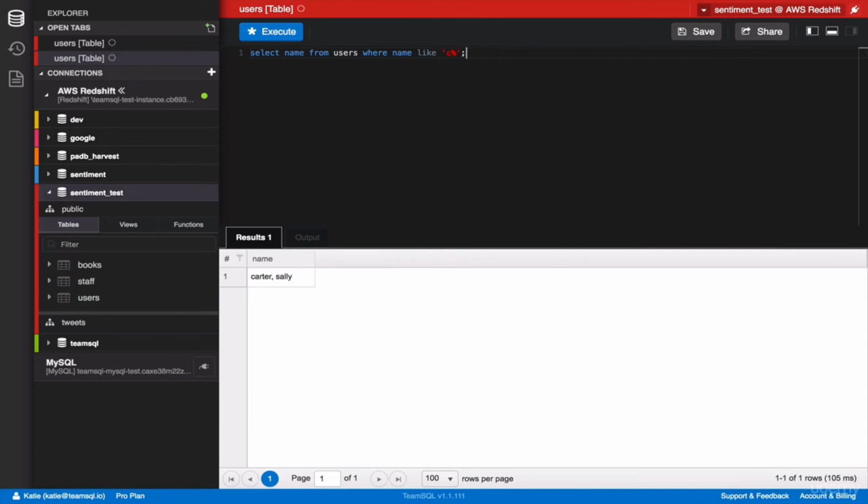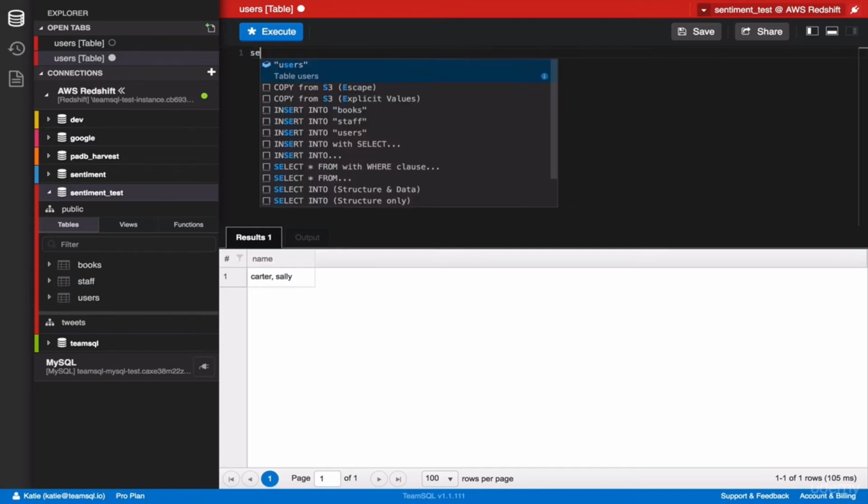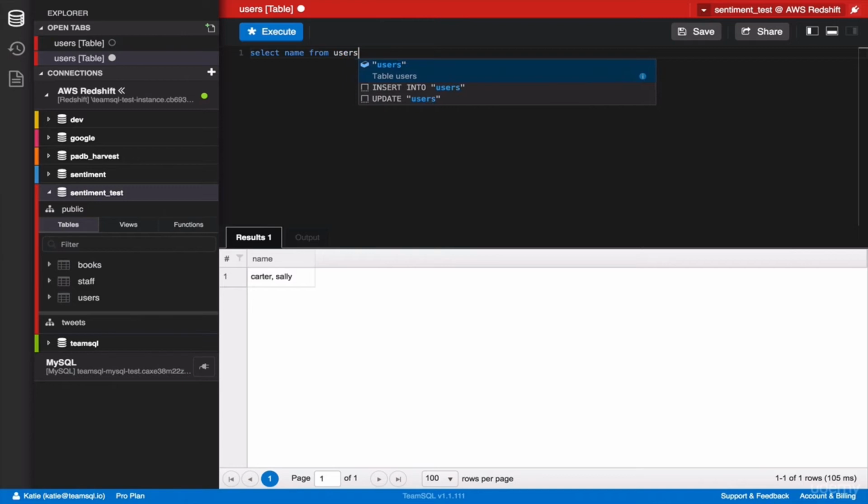Another useful operator is between. Let's say you want people whose date of birth falls in the month of August 1993. You could then query select name from users where date of birth is between August 1st, 1993 and August 31st, 1993.